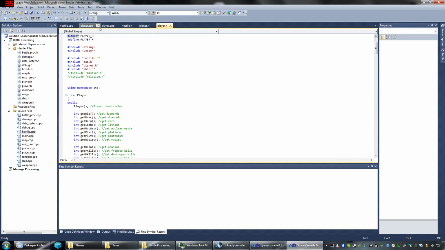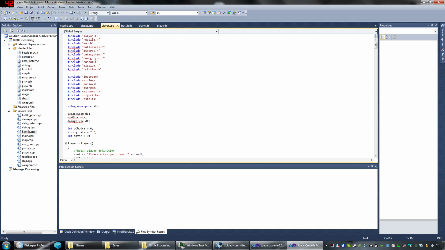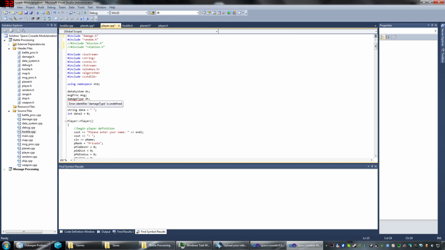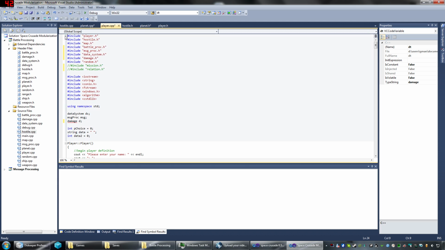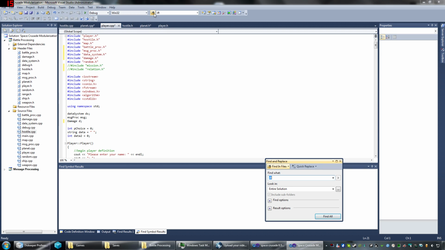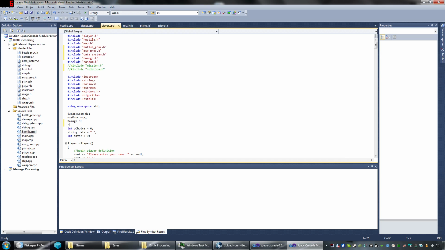Okay. What about for player? Yes, we need to edit these and close off these two. Not needed for the moment. Damage, D. Alright, back to work here.